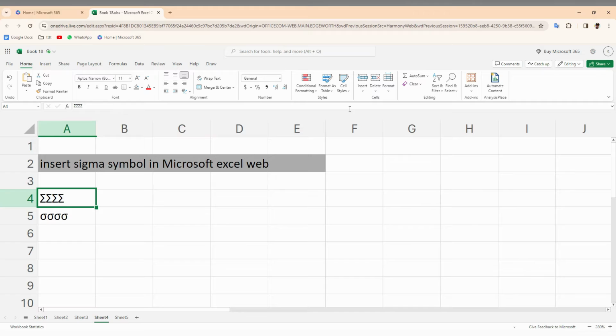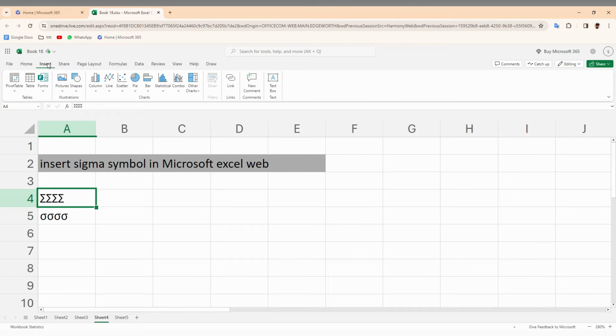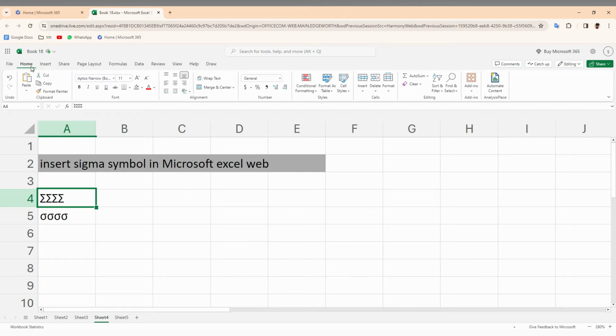So how to insert a Sigma symbol on your Microsoft Excel web on your computer, I'm just going to show. There will be uppercase and lowercase Sigma symbols, and I'm going to show how to insert both. If you go to the Insert option, there is no option to insert the Sigma symbol, so we're just going to use a keyboard shortcut.